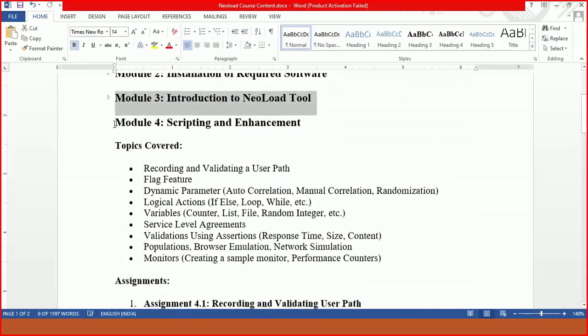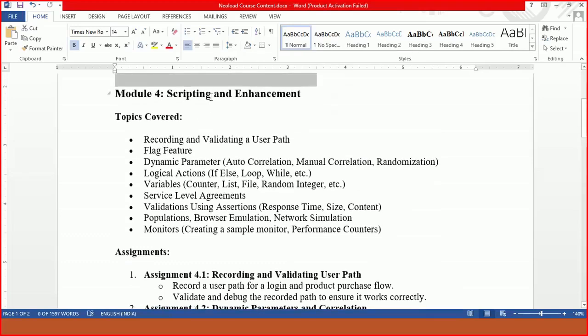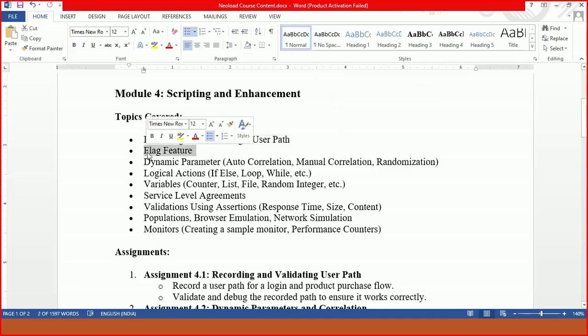And when it comes to the fourth module, I'm going with the scripting part as well as the enhancements. Here we are going to record the script, validate the user paths, and see what is the use of the flag feature that is available in NeoLoad, and how we are going to do the parameterization and correlation. Especially when it comes to correlation, how we will perform manual correlation, how we'll go for auto correlation, how we are going to create the frameworks. All those things I'll cover here.